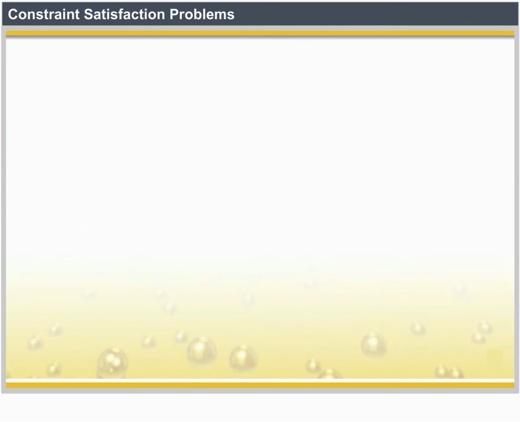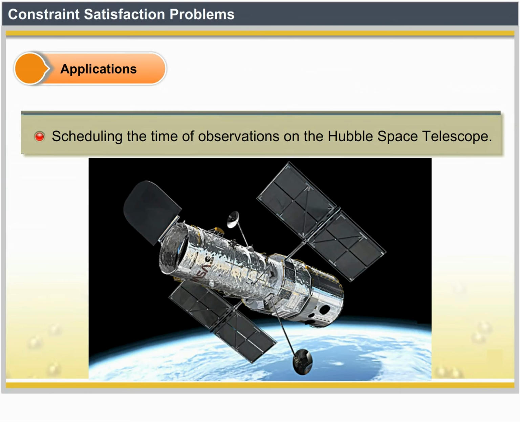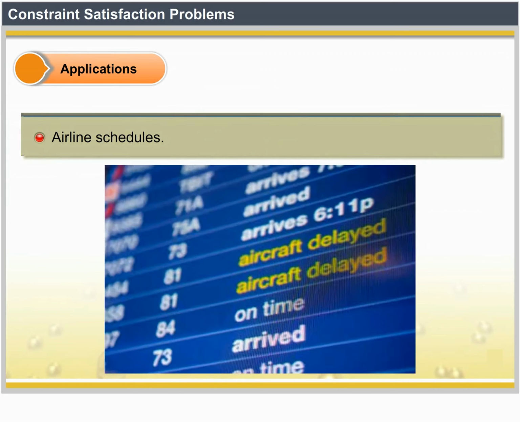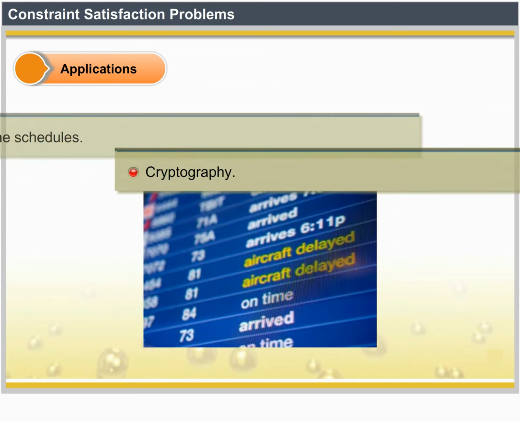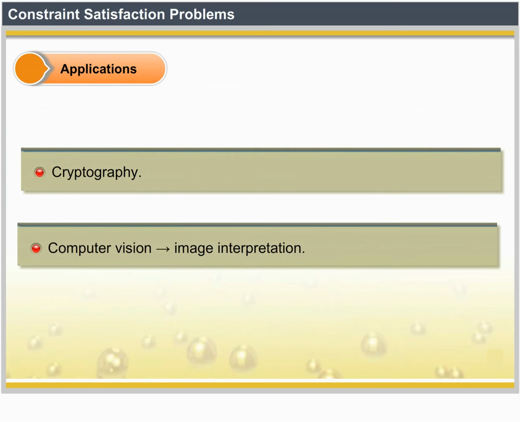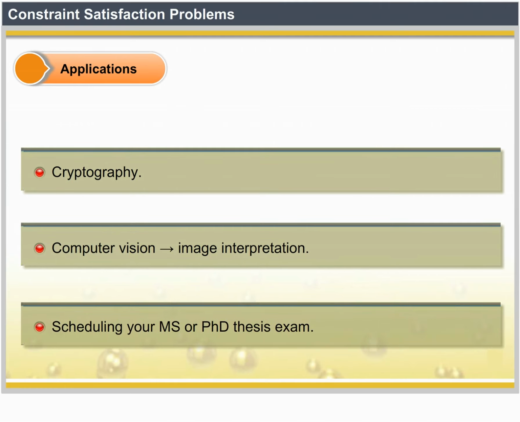Constraint satisfaction problem applications: scheduling the time of observations on the Hubble Space Telescope, airline schedules, cryptography, computer vision, image interpretation, and scheduling your MS or PhD thesis exams.